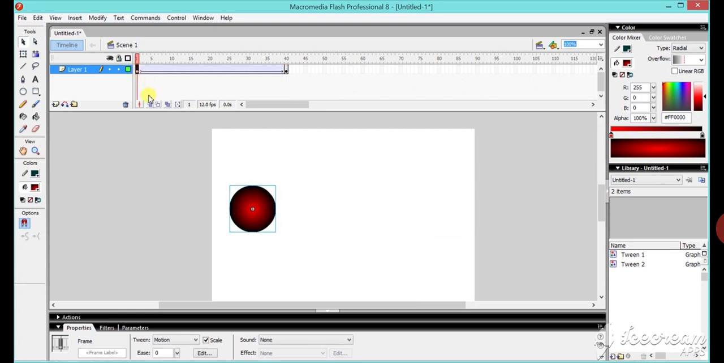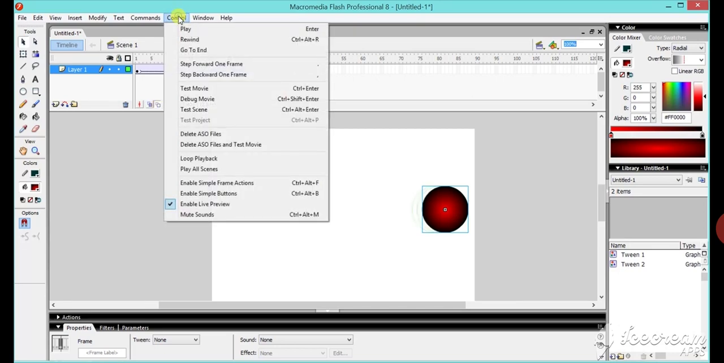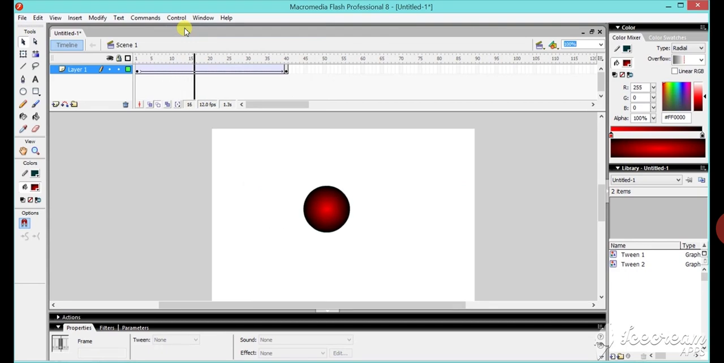Again select, then the onion skinning button, apply onion skinning effect. See in this way, then edit onion skin outline. These are the effects of onion skinning, and play. See in this way, here we apply the onion skin feature.